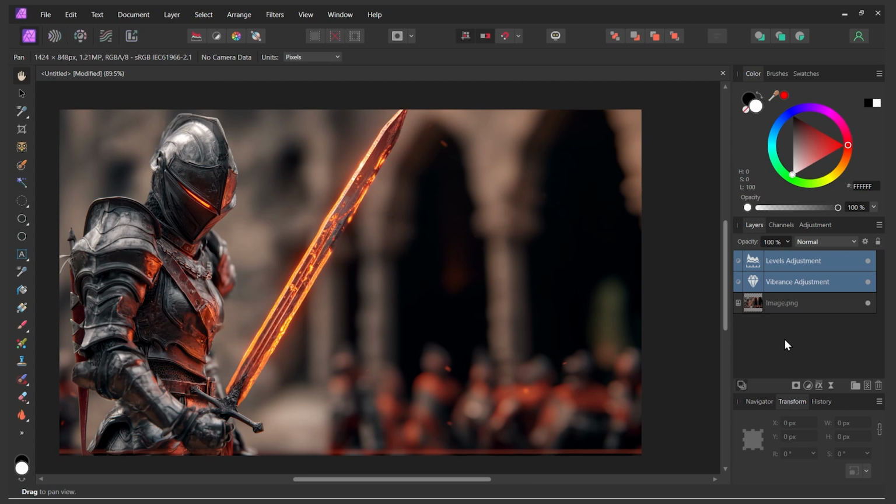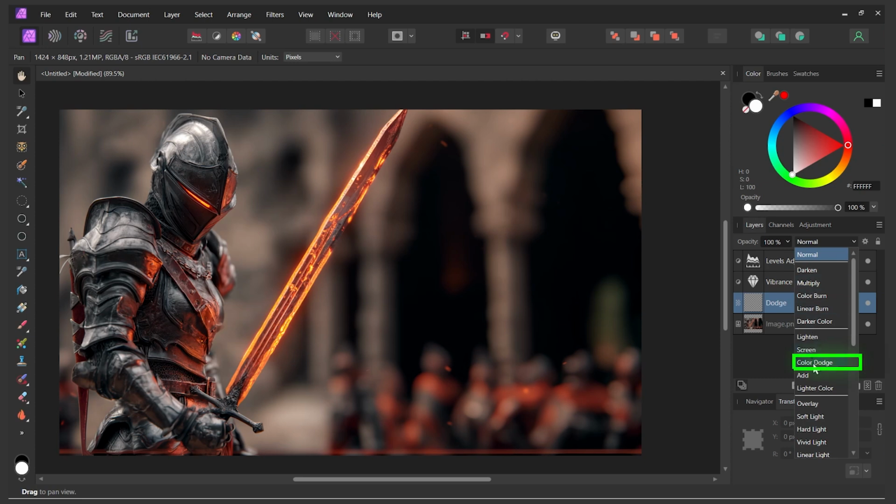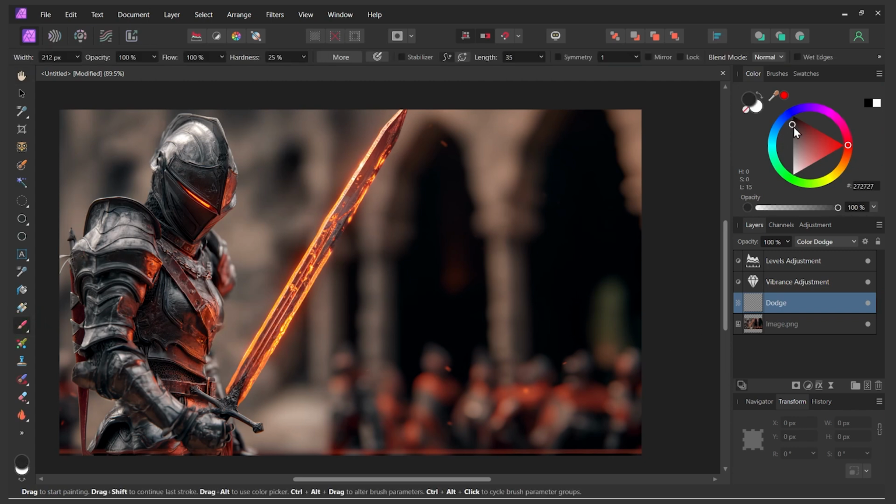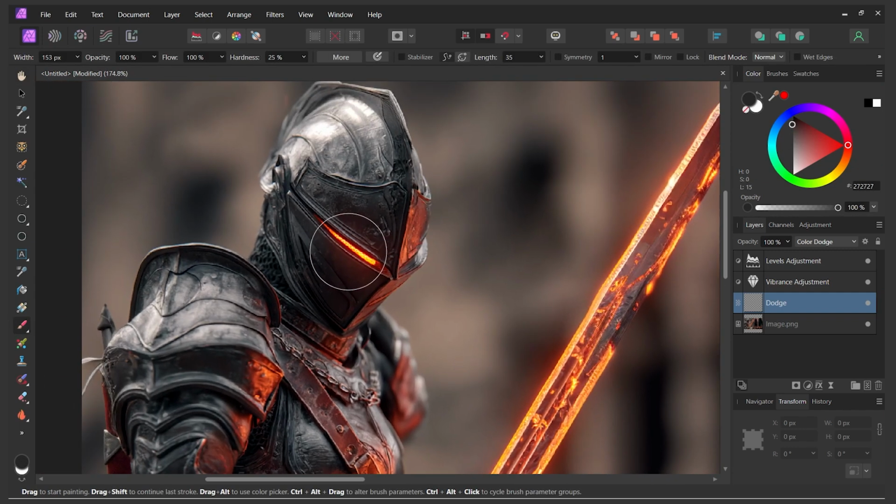Let's add dodge and burn layers. So I'll add a pixel layer. I'll call it dodge. And I'll set the blend mode to color dodge. And this will brighten up parts of our image. I really want the eyes and the sword to be brighter. So I'll select my paintbrush here. I'll select a very dark color. That will actually brighten it up a little bit. And let's brighten up this area here.